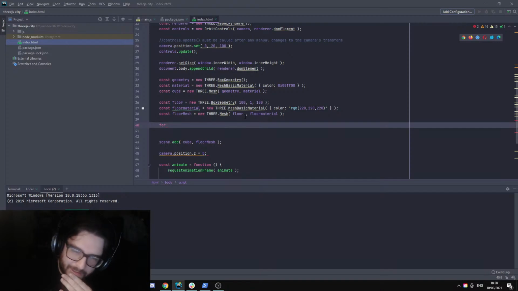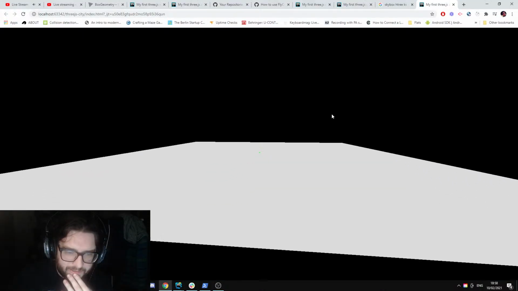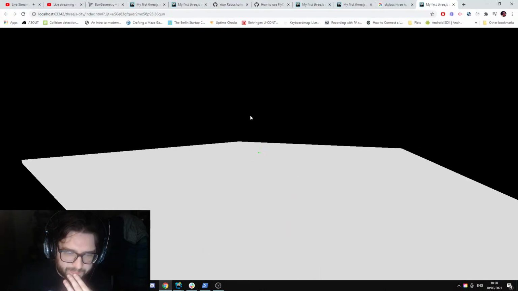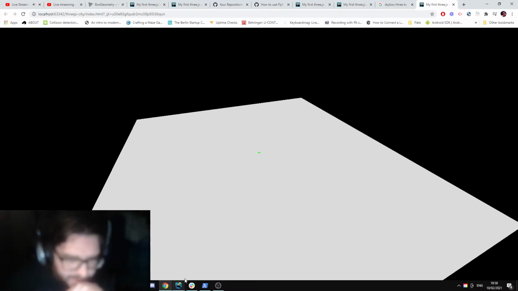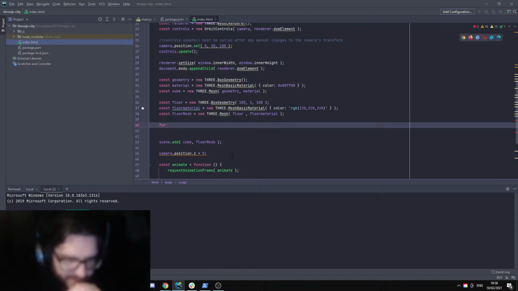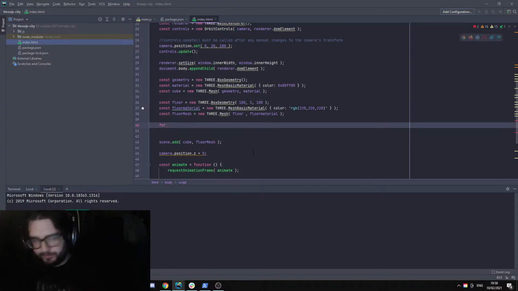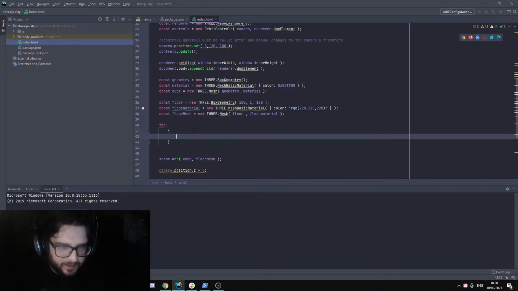I'm just messing a bit with Three.js, trying to create some sort of randomized environment, I suppose. No, something basic, just screwing around basically. Let's create a for loop here anyway.